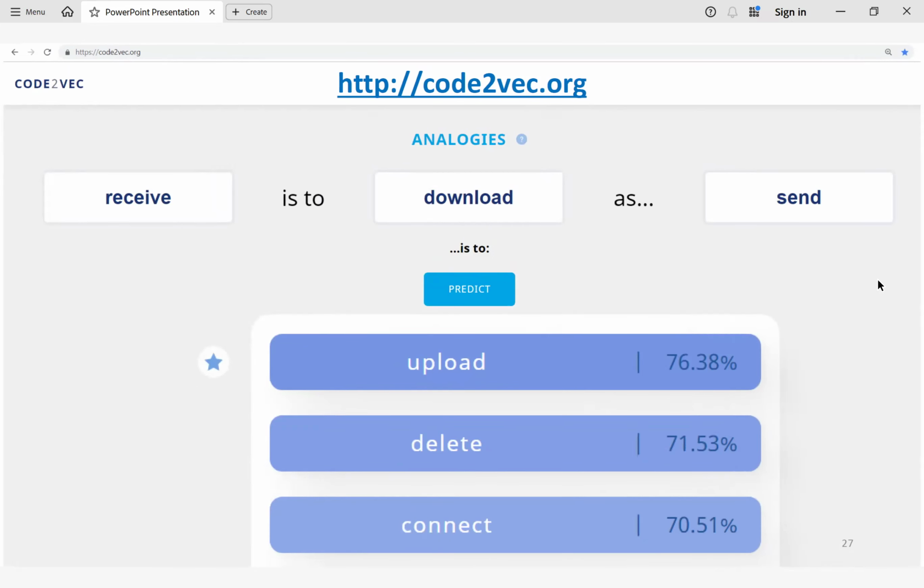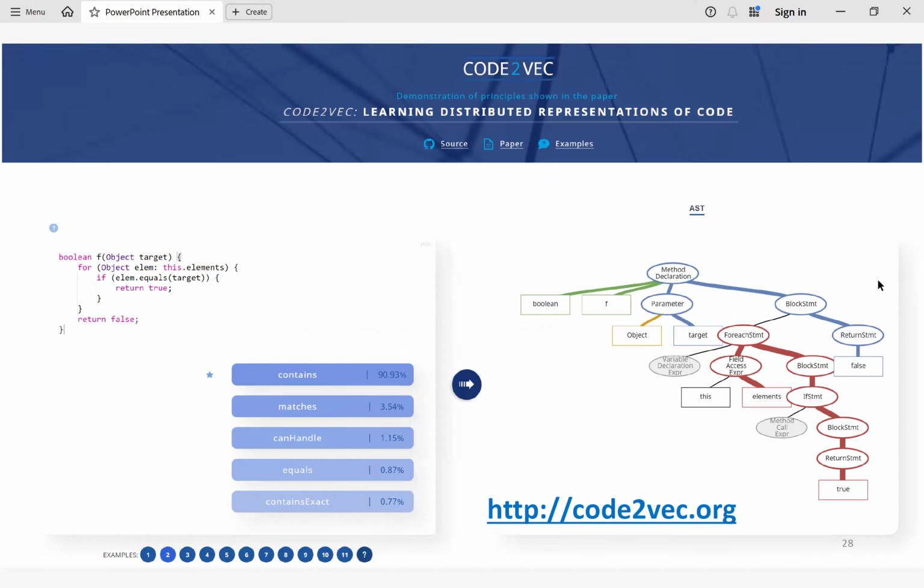We can also perform analogies like receive is to download. Receive is a property name, and download is a property name. So what it does is subtract receive from download, and add send. So if receive is to download, then send corresponds to upload. These are small analogies since we have these embeddings. And this is on the website, where we can also perform this.